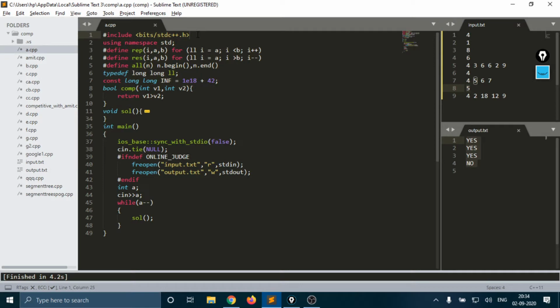First of all, I have included all the header files, just to avoid writing std at every cout and all that. These are the two short forms for the for loop, the increment and the decrement both. Then I have used this all, which will be very useful whenever we need to pass all the values of a vector into something. After that I have used ll in place of long long.